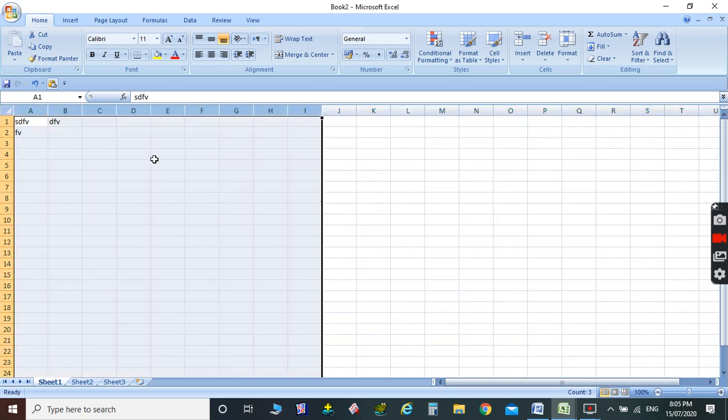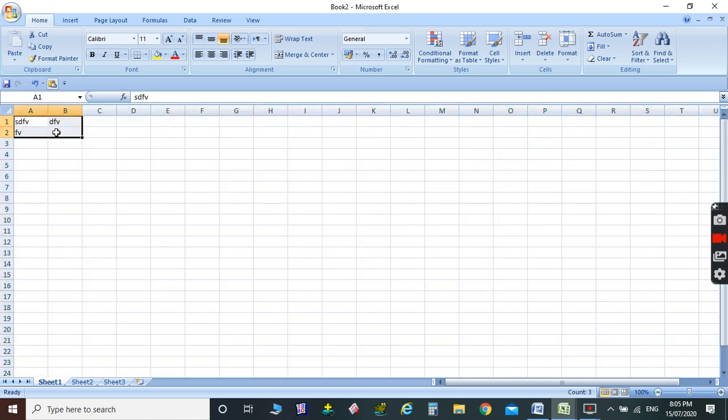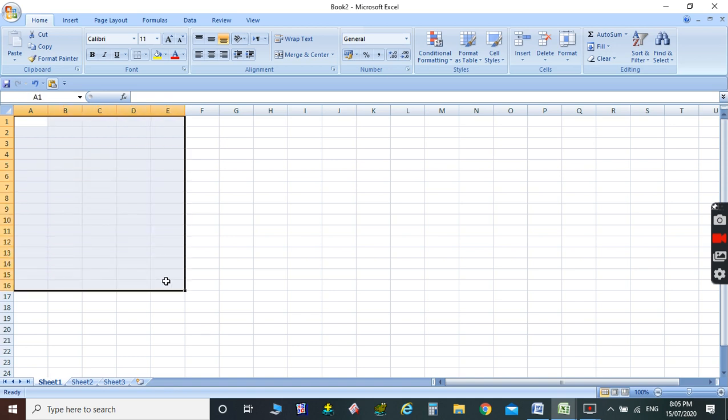Cell range. When you select cells, the range will be shown here. I select, so here it will show the cell range. Sometimes you want to select a group of cells. Click, hold and drag the mouse until the adjoining cells you wish to select are highlighted.